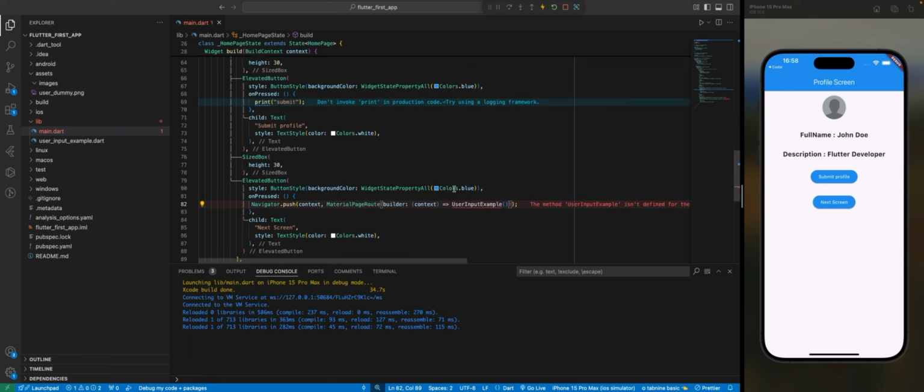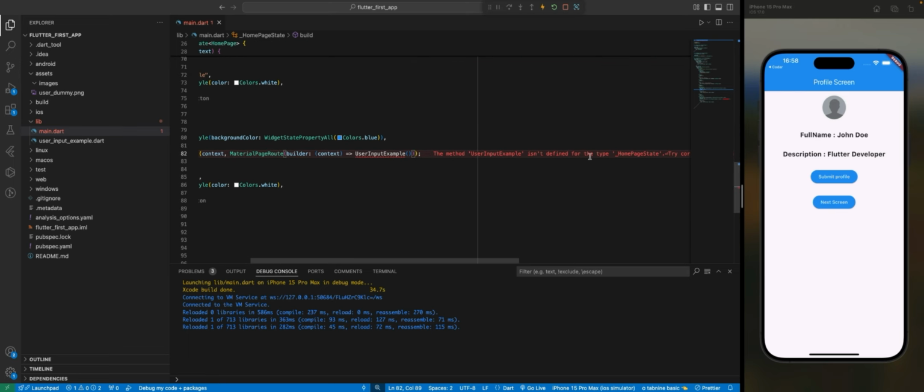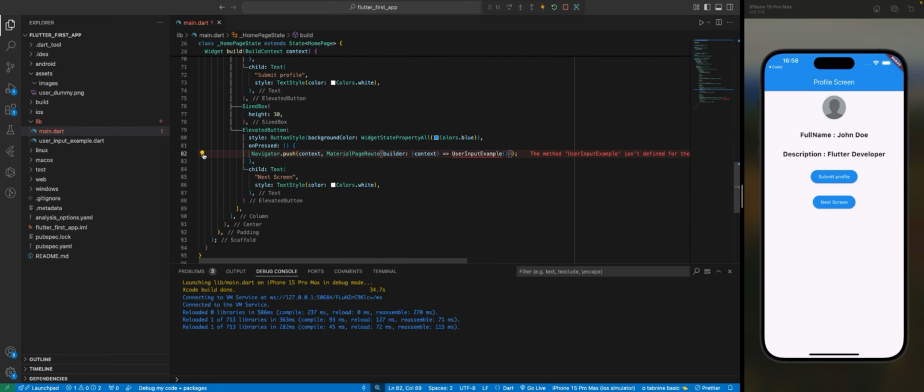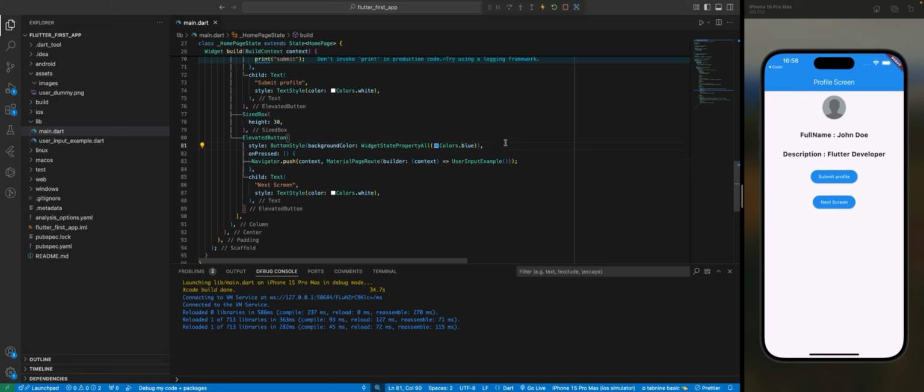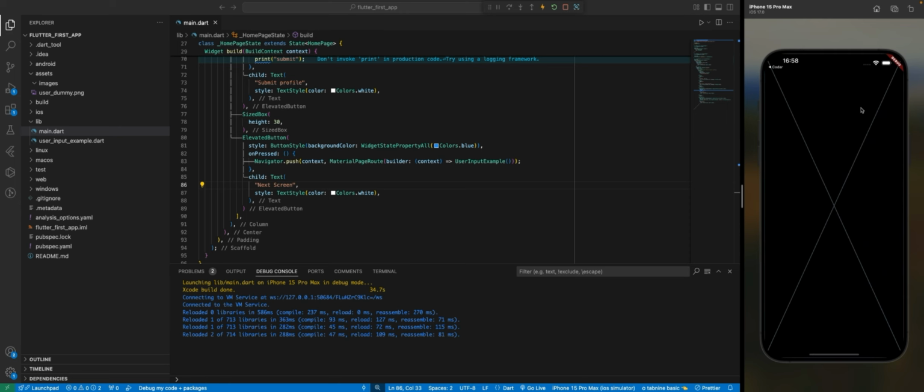To import it, currently it's showing red because the class isn't defined. So what we need to do is to click on this light bulb here. It's going to tell us import library, flutterfest_app slash user_input_example. So it's going to reference the path where the file is created. So you click enter, save it. And now you'll notice whenever I click on this button, it's going to take us to this other screen. So watch what happens. Once I tap, it's going to take us to that screen.